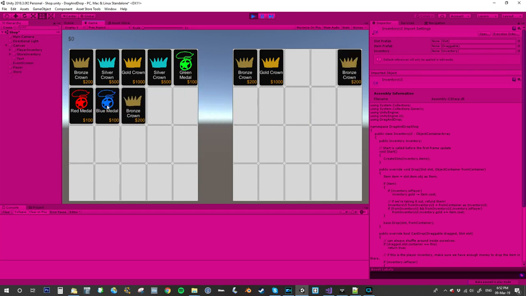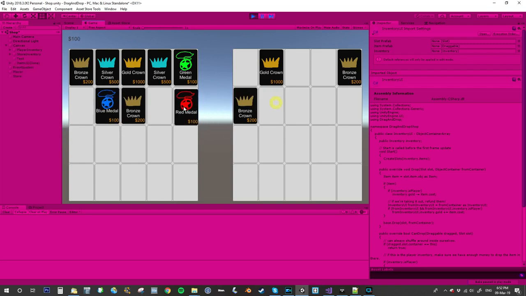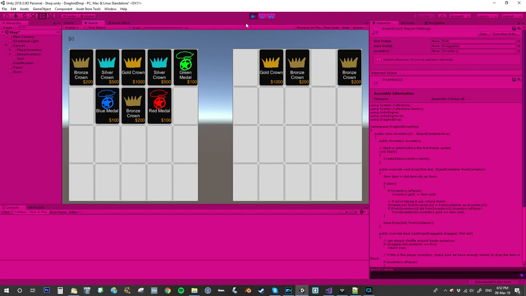Can I drop that on that one to get 100, which is minus $100? No, I can't. Can I still move these around? Yep. What else might I be able to do? If I put 2 of the metals back, can buy a bronze crown, can replace them with a medal, and so on, and it's all working as intended now.